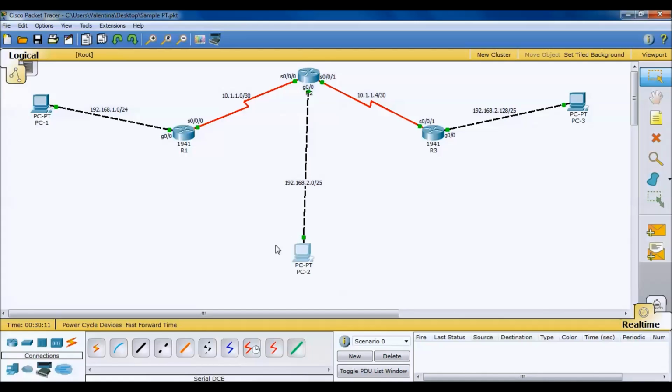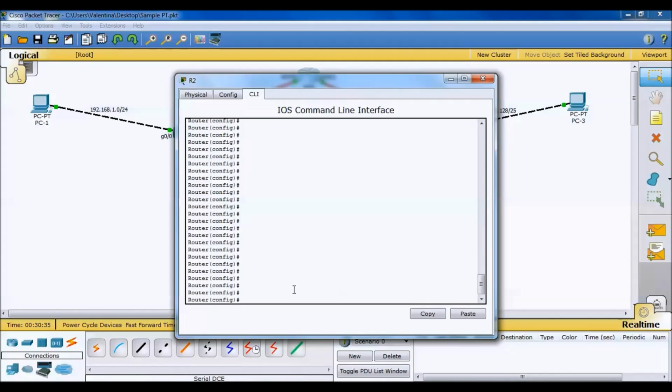So, if you want to prevent this computer from accessing this one, the traffic comes from this computer, enters the router, exits the router, and goes to the other router to reach the PC3. So let's just configure the access control list.